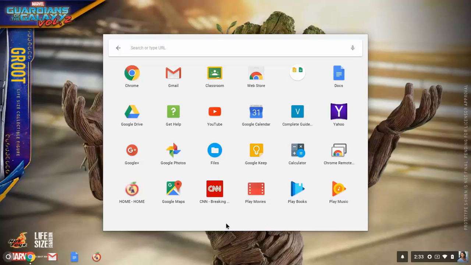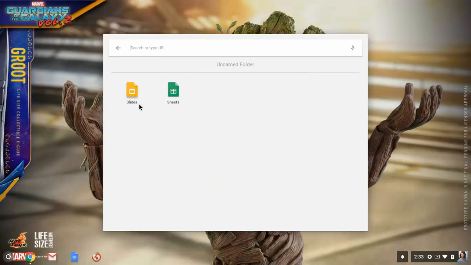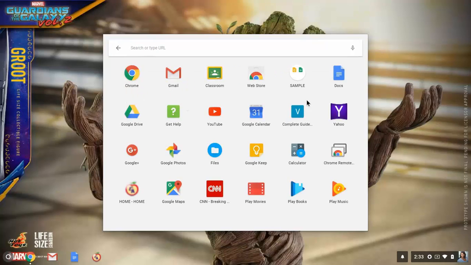Notice my page 2 went away because now all of my apps are on one page. When I click it, all of it comes up. You notice it says unnamed folder. So I can actually name the folder right here. If I knew how to spell, I can name the folder right here. So when I'm searching, I can actually search for sample folder. So I have my folder. I'm going to click the little arrow to come back. Notice my folder now says sample.